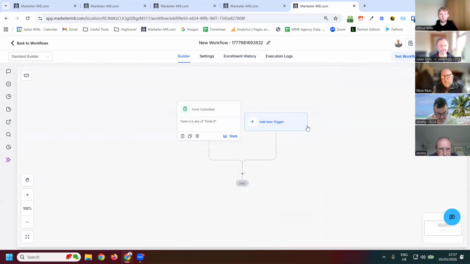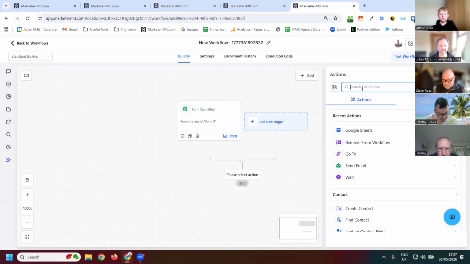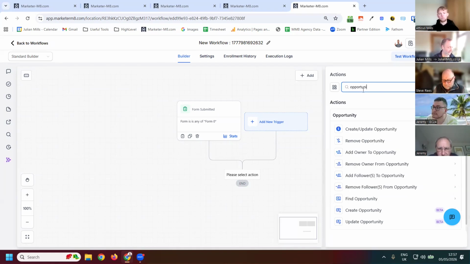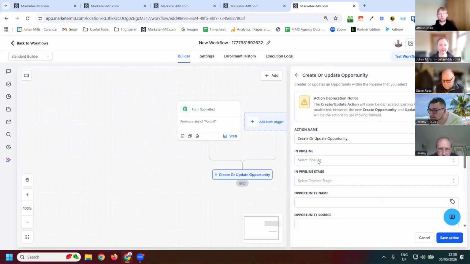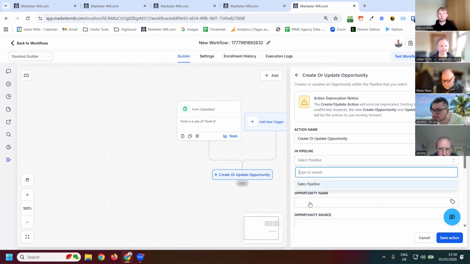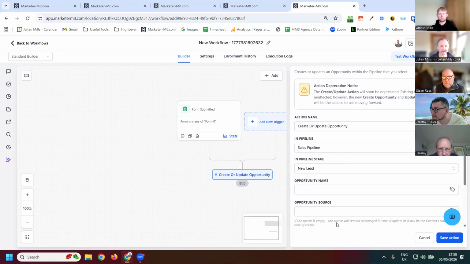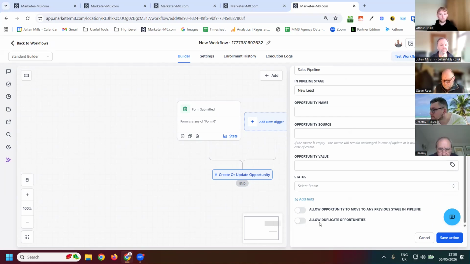We're going to create an opportunity now. Just type in opportunity. They don't say beta anymore. Oh, they do, yeah. So you see, there's what the older way of doing this would be: create or update an opportunity, like so. You put in all your details, what pipeline you want it to go into, what stage, and at the bottom here, allow duplicate opportunities. So if someone fills this form in for the second or third time, it's going to create an opportunity each time. If you don't have that, then it's not going to.